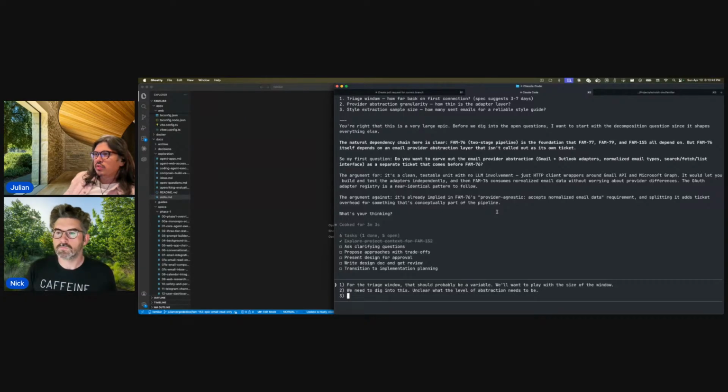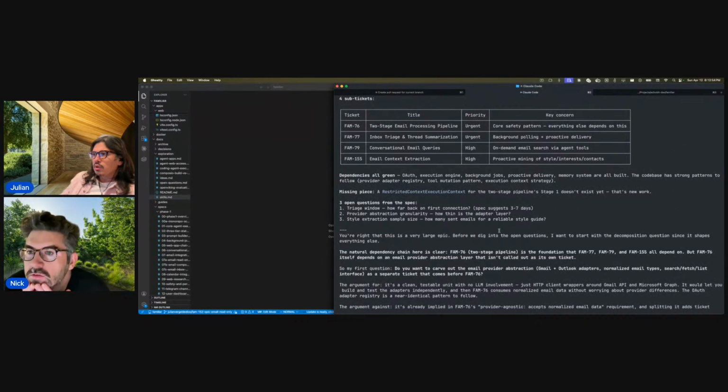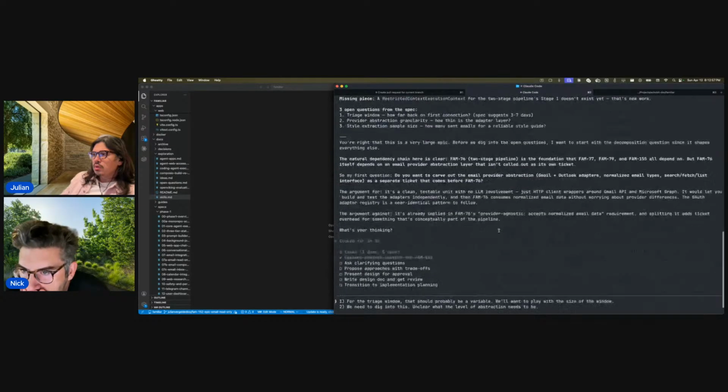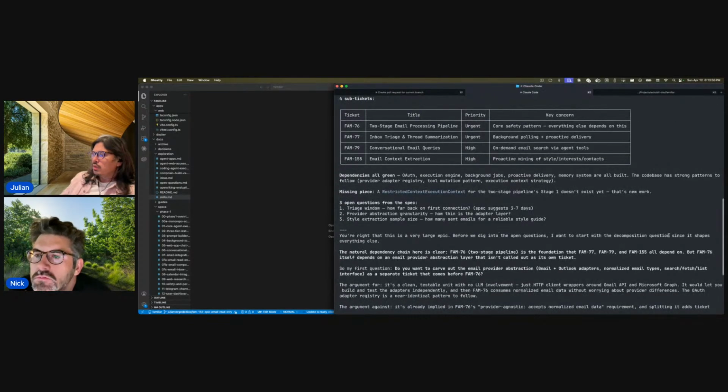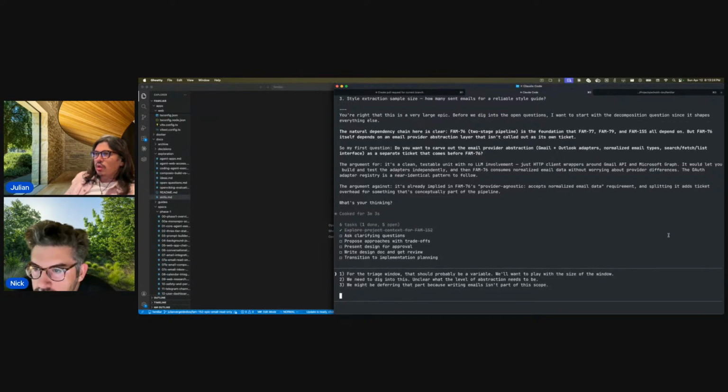Style extraction sample size. How many sent emails for a reliable style guide? Wait, why is it picking up on that? I thought we deferred that part. No, style extraction. Oh, yeah. I'm just gonna say we might be deferring that part because you're right. This is very large.